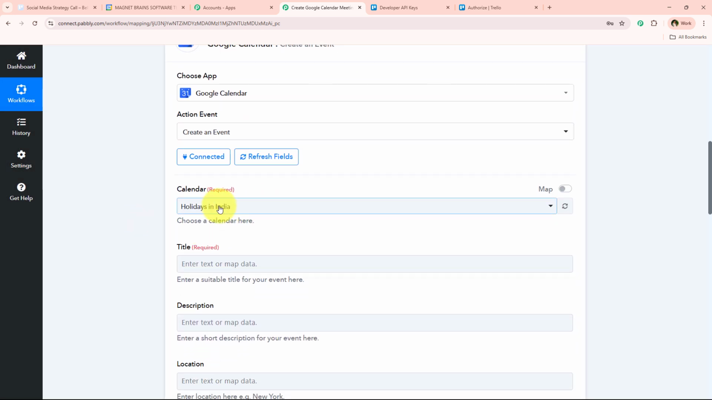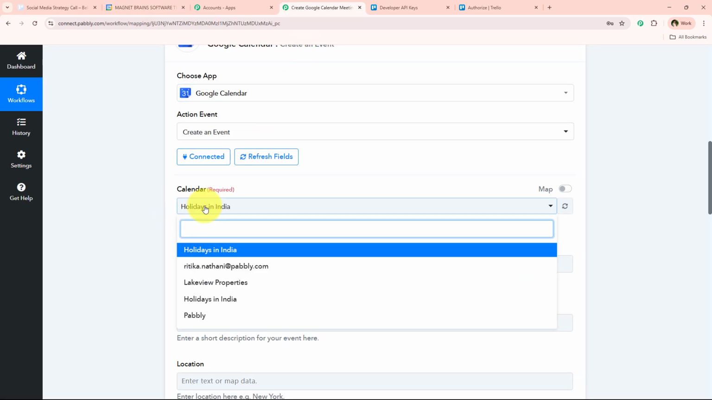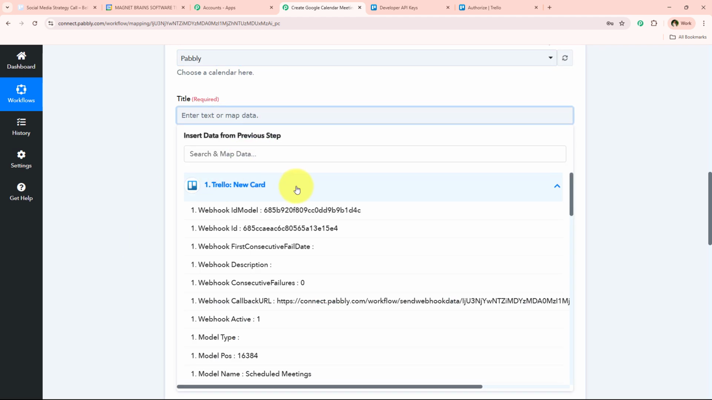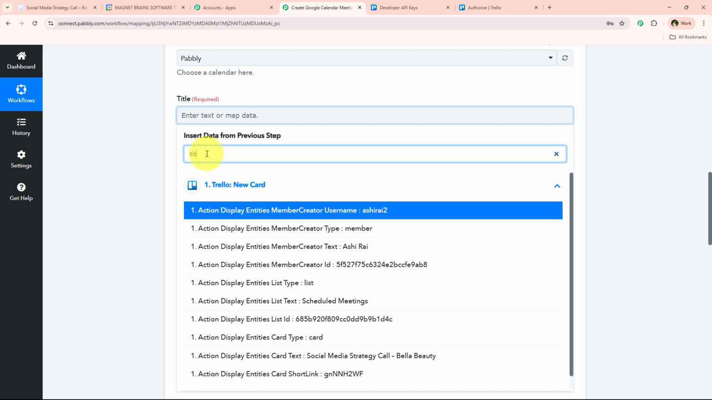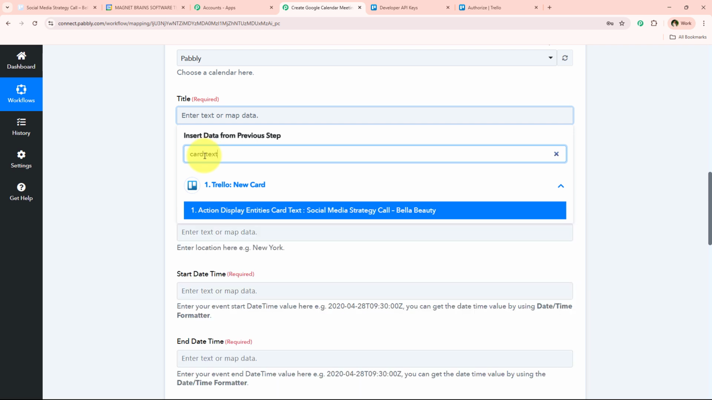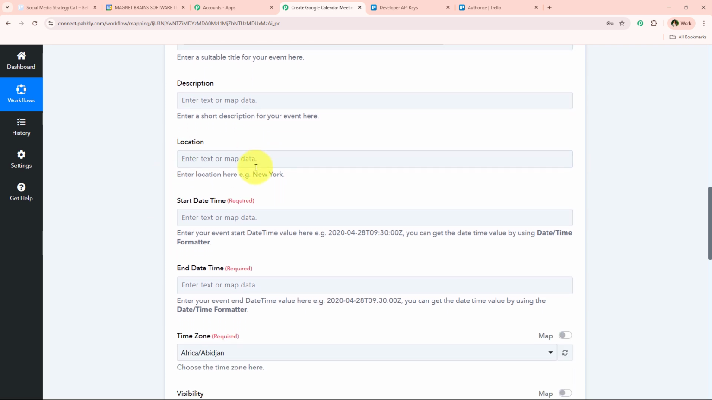And now it is asking me to select the calendar. As you can see, the name of my calendar is Pabbly right over here, so I'm simply going to select my calendar, which is Pabbly. And now for the title, I'm simply going to map the title which we received from the response. So I'm going to look for the card text right over here and simply map it. It is asking me for the description. No, I'm not going to enter it. For the location, no, I'm not going to enter it.